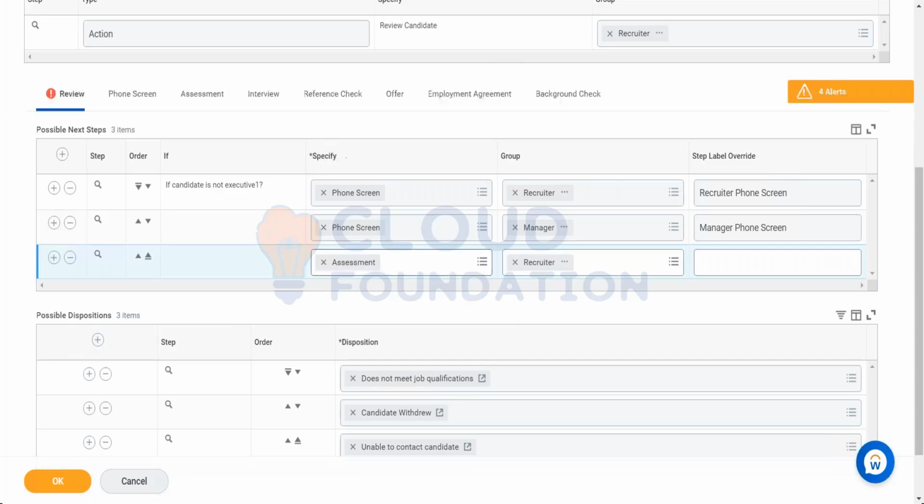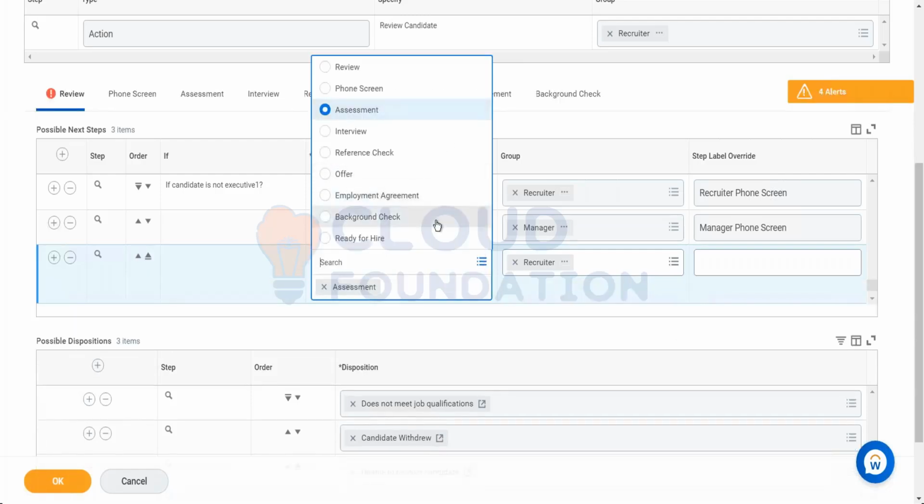So these are the possible steps which can be configured. Then step label override. In each of these rows, are these all predefined steps, or can we create our own as well? These are predefined, the ones which are visible in the drop down. Okay, and we cannot.